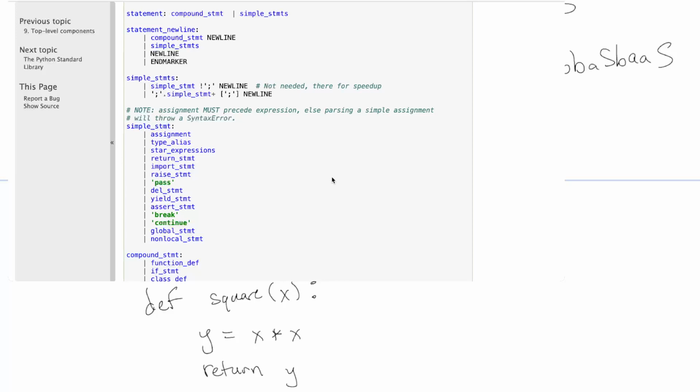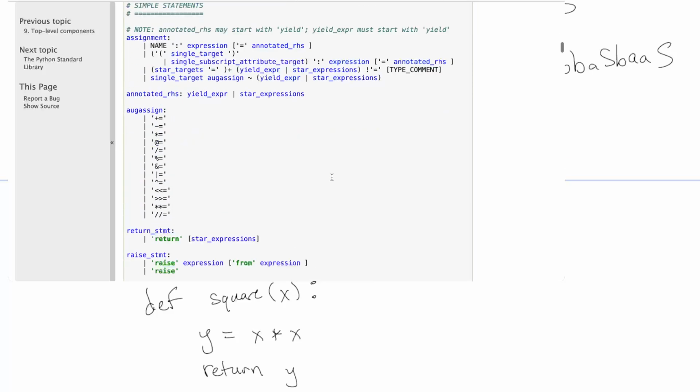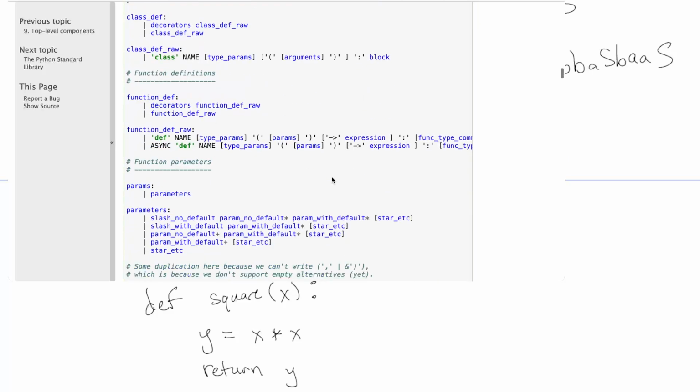So I looked this up ahead of time. There is something called function definition raw. Can you see that? Function def raw. And what a function definition looks like, first of all, is def. So in Python, when you define a function, it begins with def, and then it's followed by a name. And elsewhere in the grammar, it tells you what exactly a name is allowed to be. But in my case, my name is square.